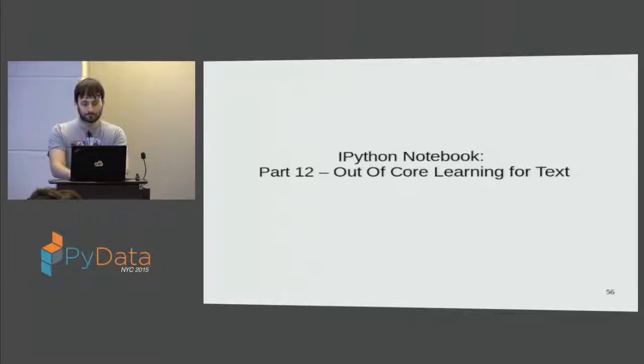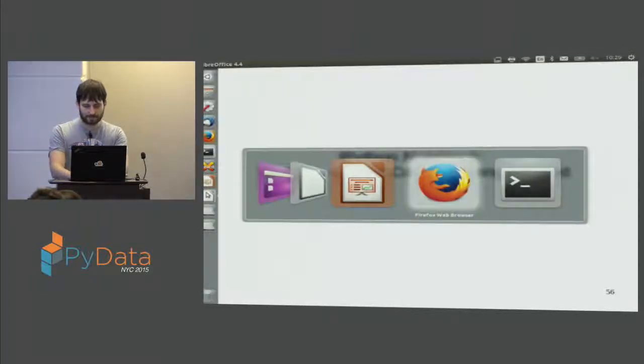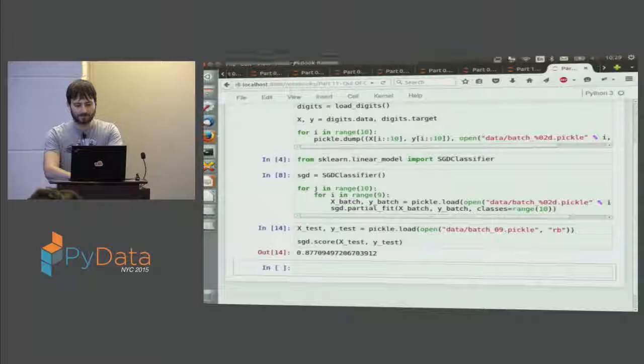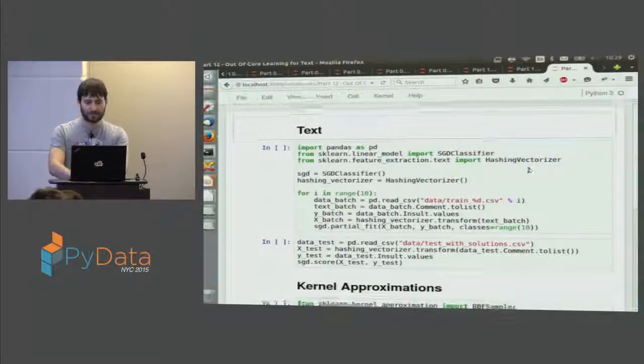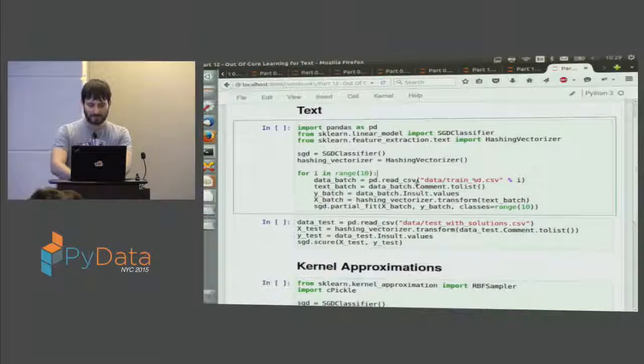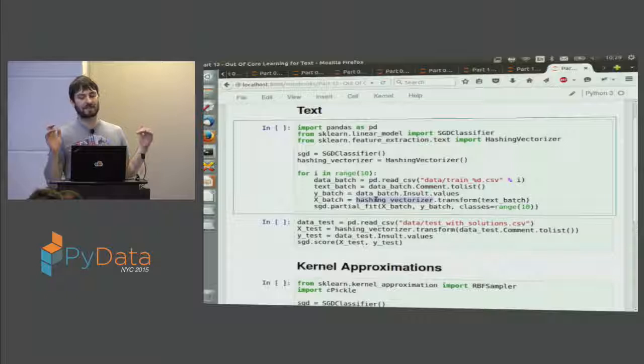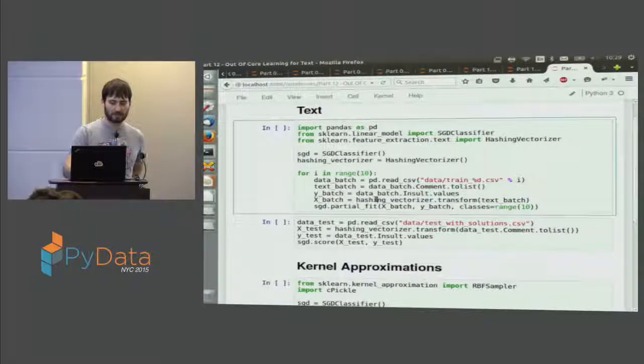Yeah, I think I'm going to skip this. There's more notebooks if you want. But this is just doing the same thing as before with the insults, only that in the loop, I do hashing vectorizer.transform to transform the data. There's no fit on the hashing vectorizer because it's stateless. And you can use the output of the hashing vectorizer to fit the linear model.